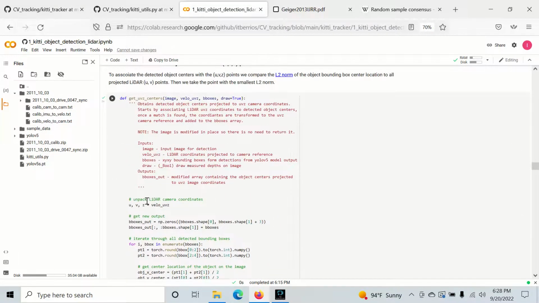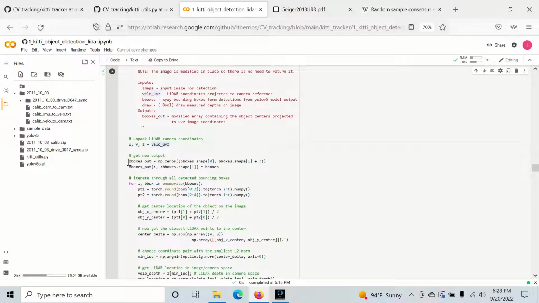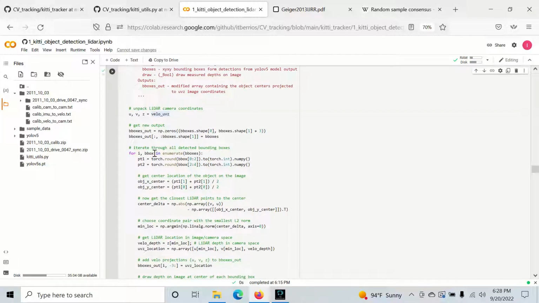First thing we're going to do is unpack the LiDAR coordinates, which just makes things easier, and we're going to produce a new output. We're going to store in our bounding boxes array the LiDAR projected UVZ coordinates that correspond to the centers of the detected object. So we're going to iterate through each of the detections and bounding boxes. We're going to take the center of the detected object. We're going to take the top left point and the top right point, and we're going to make sure this is not a torch tensor.